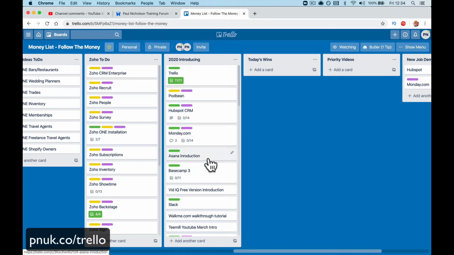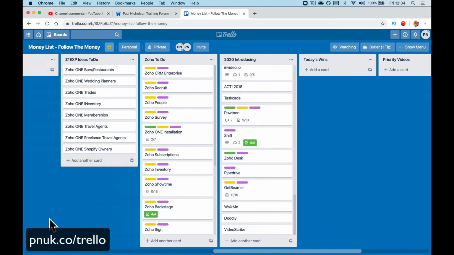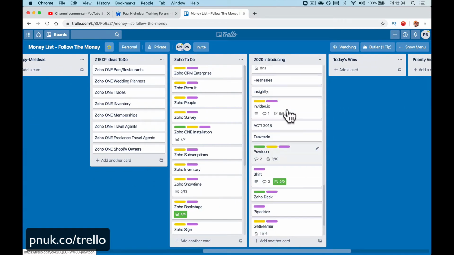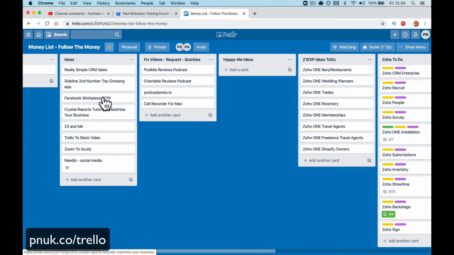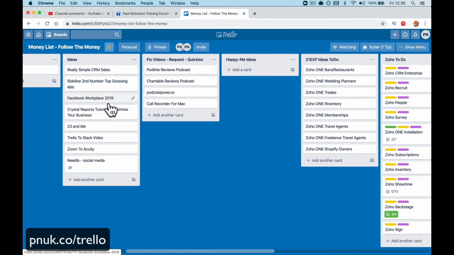So this is how I go through and just sort of give it a colour to say how important it is. So if it's an idea that I've got coming up, I'll either drop it at the bottom of the list, or I've got an ideas section over here. And if I've got nothing to do or I can't be bothered to do anything over here, I'll go to my ideas section and look for something. Facebook Workplace, really simple CRM sales, things that I add that are not sort of on the top of the list.